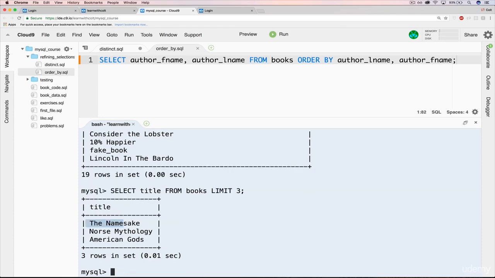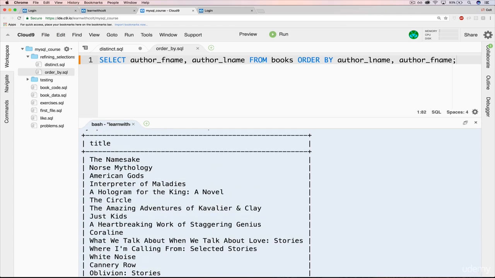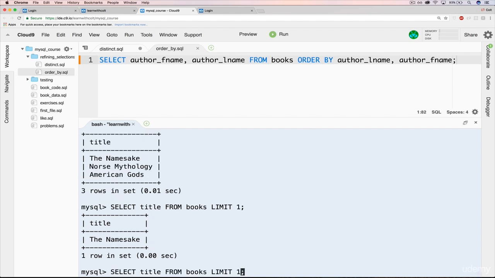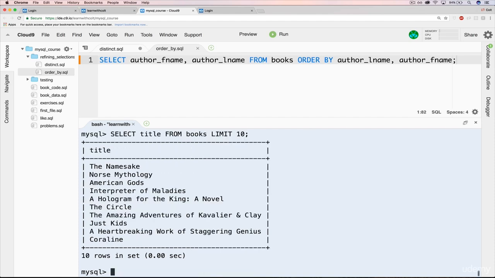And now I just get those first 3. So it's going to limit it to the first 3, whether they're sorted or not. It doesn't care. It just chops it off right there. So again, it's not that useful or that meaningful just to do it on its own like this. But we could do limit 1, limit 10, and so on. And that's basically all that there is to limit.